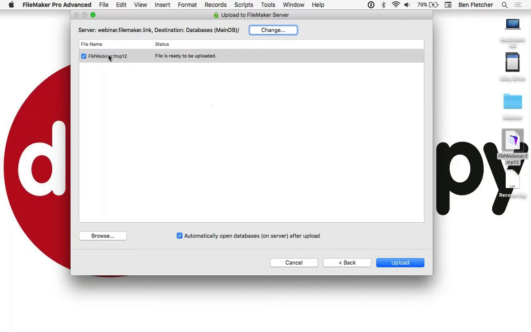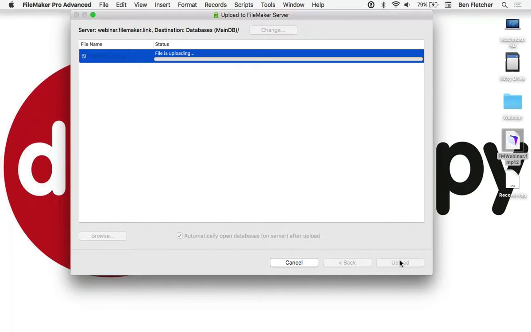Because I had the file open, it's auto-picked that for me, but I could instead choose Browse and pick the file on my desktop. It says that the file's ready to be uploaded. I click on Upload, and this is a pretty small file, so it shouldn't take very long to upload at all. Okay, it's now successfully uploaded to the server, and by default I've just been presented with this option to open it in FileMaker Pro automatically.